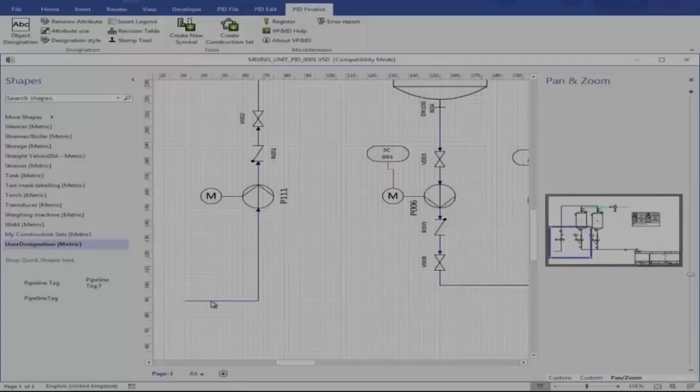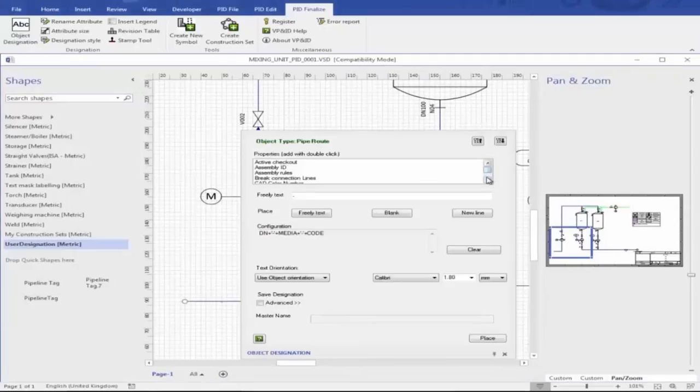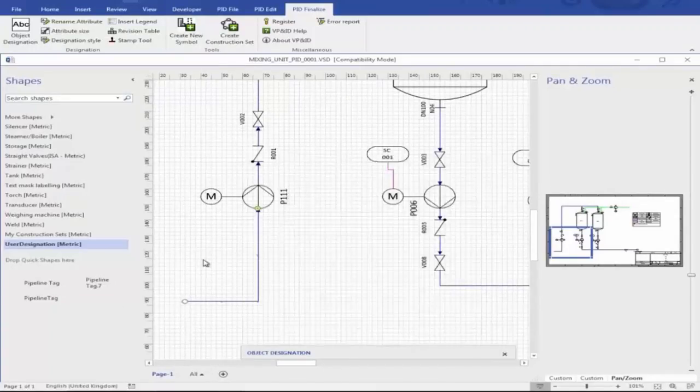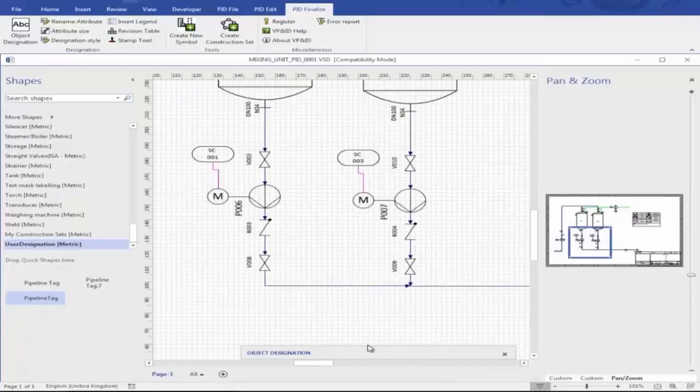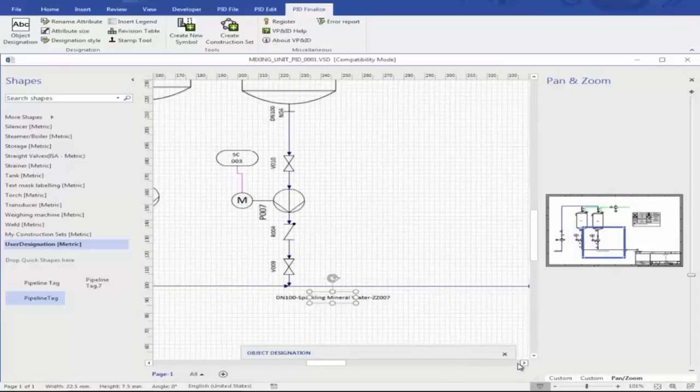Now object designation. The object designation command allows the user to designate or annotate objects in a drawing based upon customer or project requirements. Designation can be a single attribute value or it can be a combination of multiple attributes, which can be saved in the stencils and can be used by all the users to place the object designation. Once the object designation is configured, we can drag and drop from the stencil and place it in a drawing area. This will automatically take the property value for the objects to be annotated.